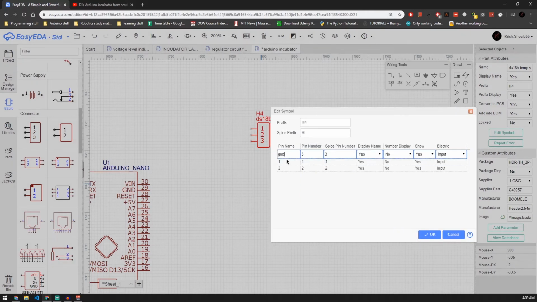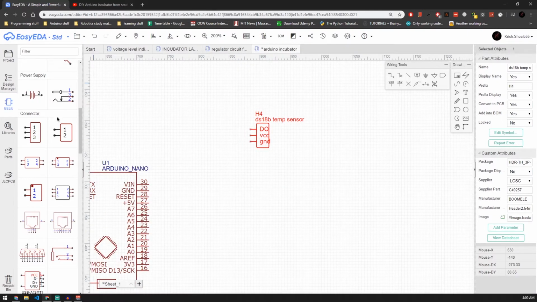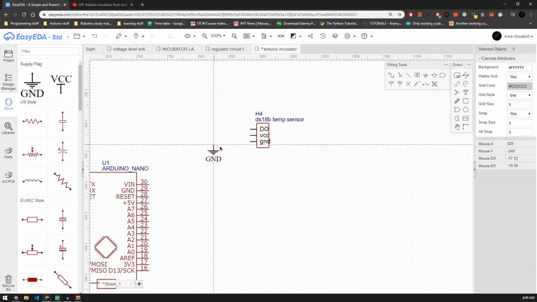The other one should be, let's just name this data out. Capital O, and we're gonna name this VCC. Okay, we're good. Now let's just connect this up. Here we go.